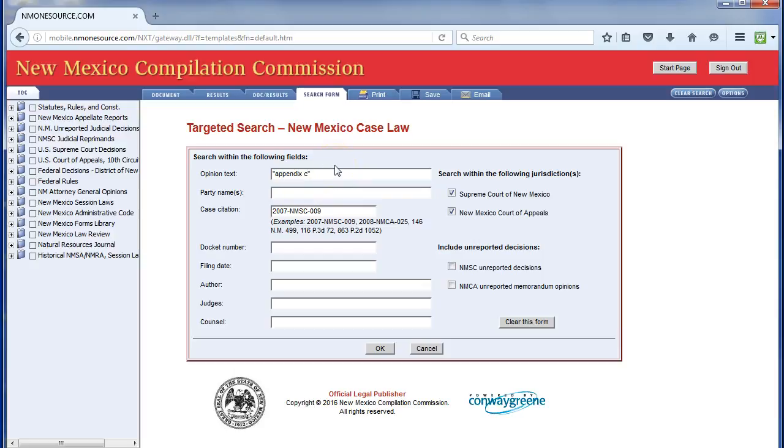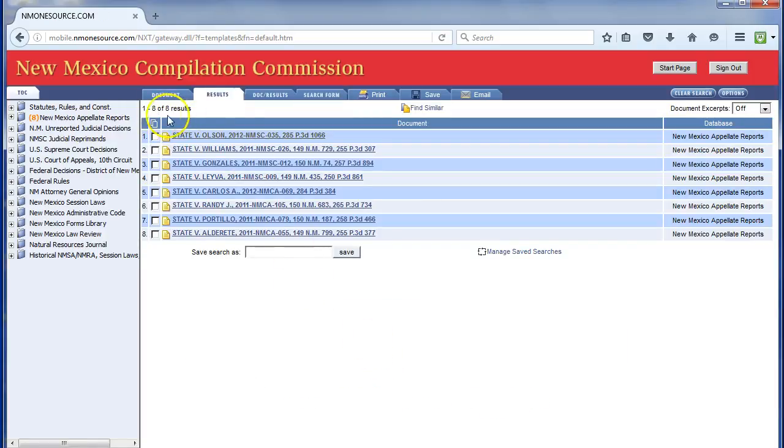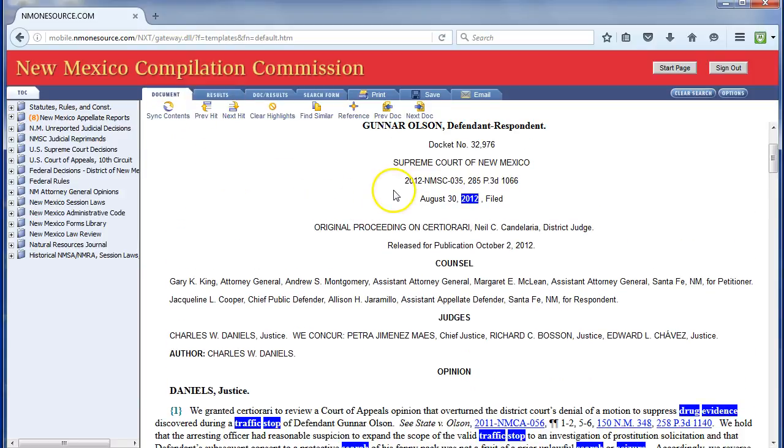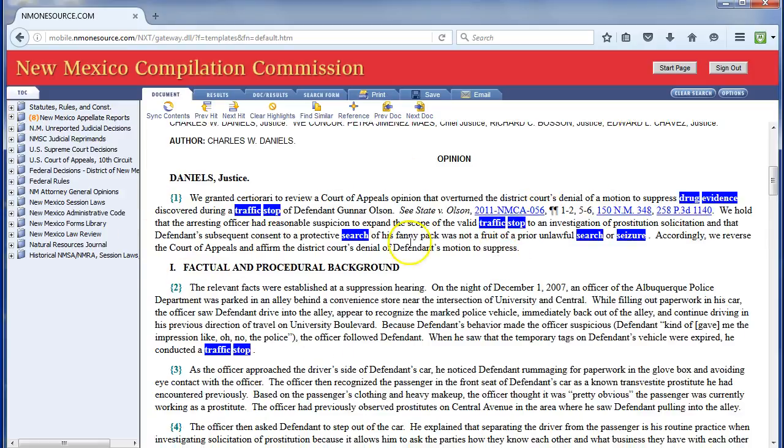Let me give you two more examples of combining fields, and then you can try this out on your own. I'm looking for a case that has to do with search and seizure. I'm interested in evidence of drugs at a traffic stop. And I'm looking for a particular case that was filed in, I'll say, 2011 or 2012. Okay, 8 documents, 8 to choose from. There it was filed in 2012. And there are my hits.